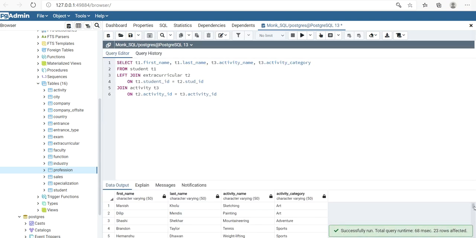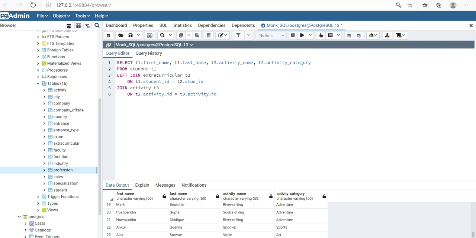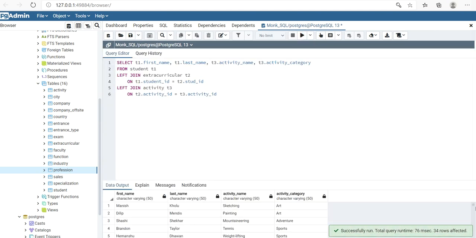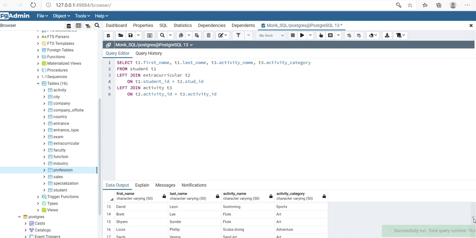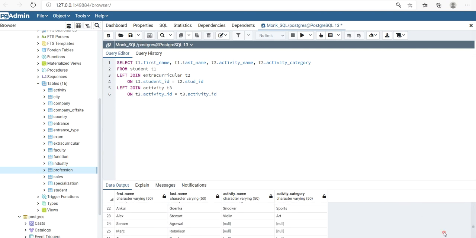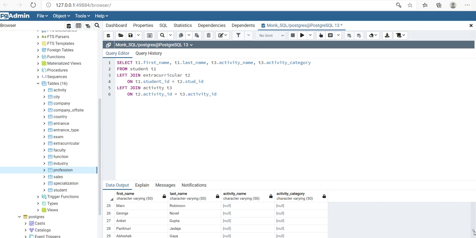Okay, so we can see there are no null values. What this join is effectively doing is just matching the common rows. If we put in left over here, in this case we can see some null values. See, these students didn't have any extracurricular activity. Okay, so I hope it makes sense, right?